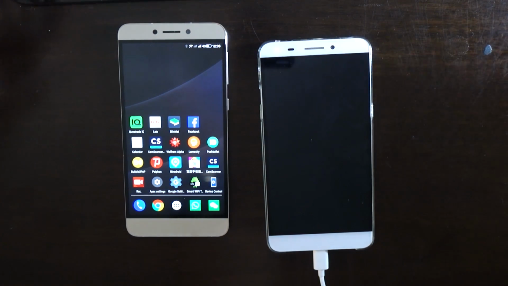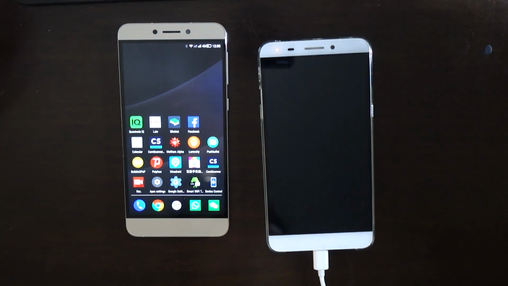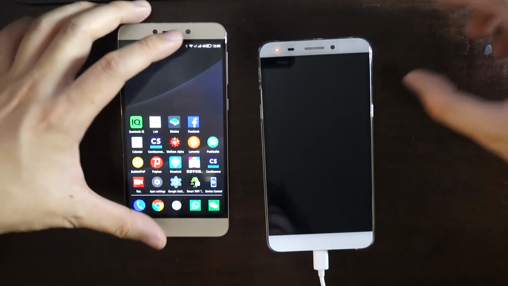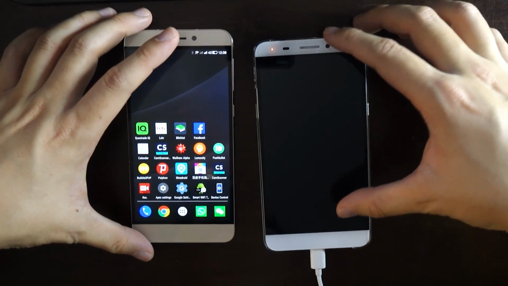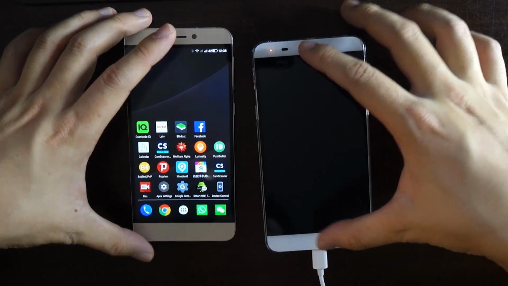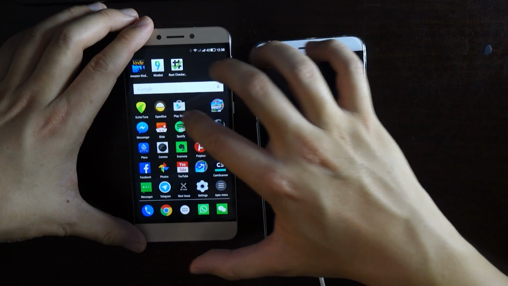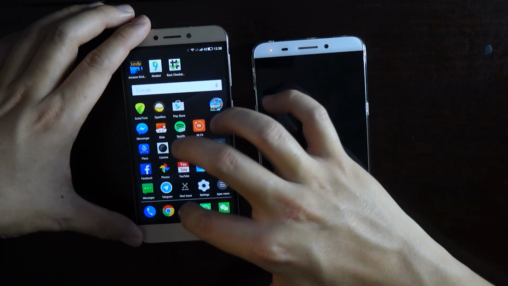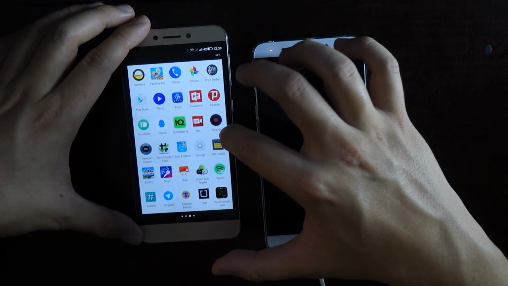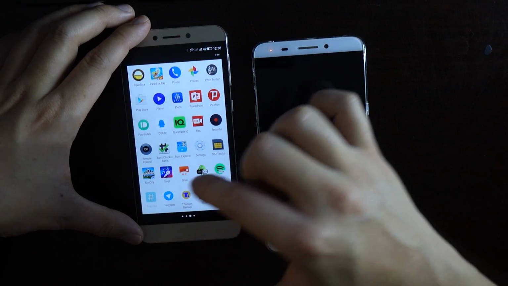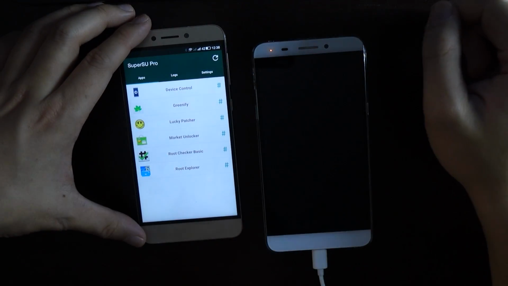Guys, I'm going to show you a one-click root method for all LeTV phones. This includes the LeTV 1, the LeTV 1 Pro, the Max, and the newly introduced LeTV 1 Plus. I've tested on both my devices, the LeTV 1 and the 1S. I'm going to show you it's got Google Play Store here, and it's got your Super SU root. So, it's got your Super SU up over here.